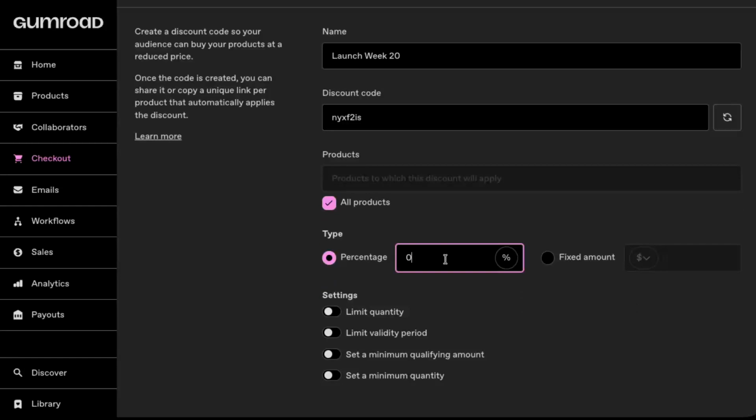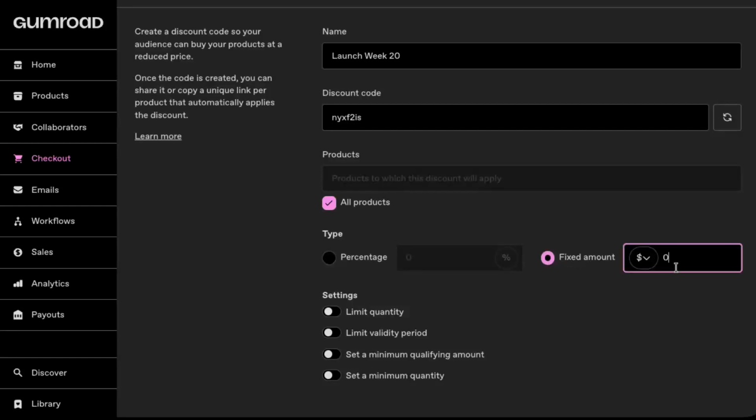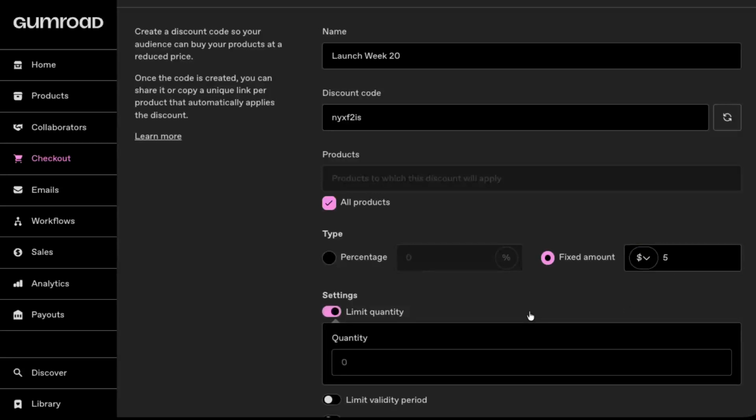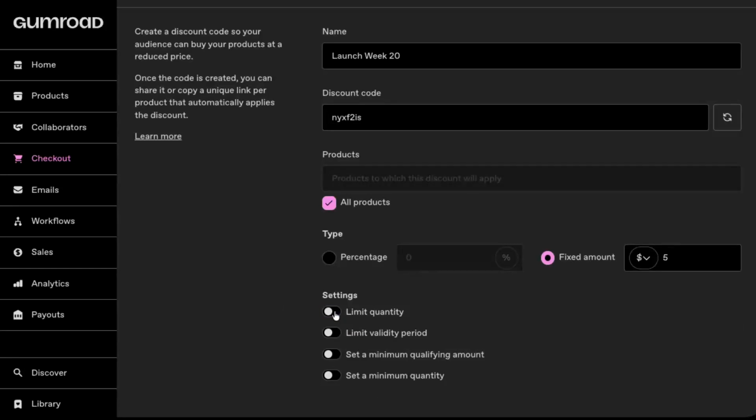In the type section, you can select percentage if you want to give, for example, 10% or 25% off. After choosing percentage, click into the percentage field and enter the exact number you want. Alternatively, you can choose fixed amount instead. This means you're giving a specific dollar or currency amount off. Once you select fixed amount, click into the field beneath it and enter the amount you want to discount, such as 5 or 10.